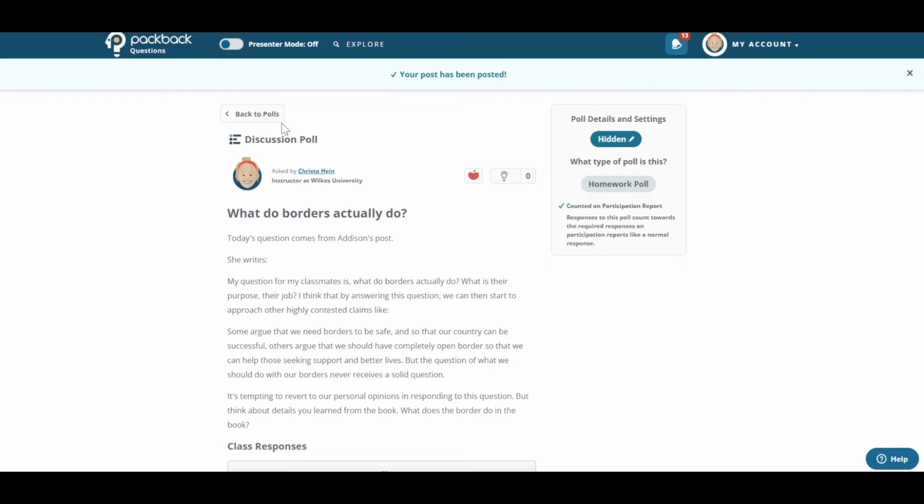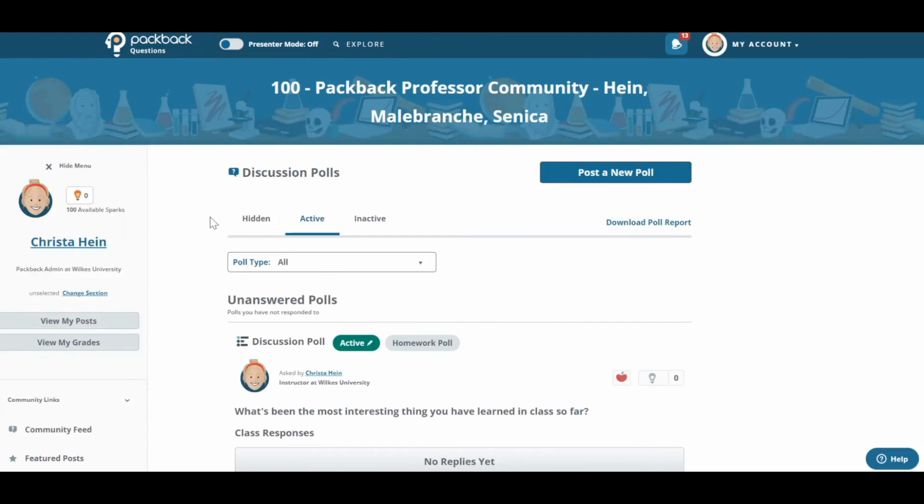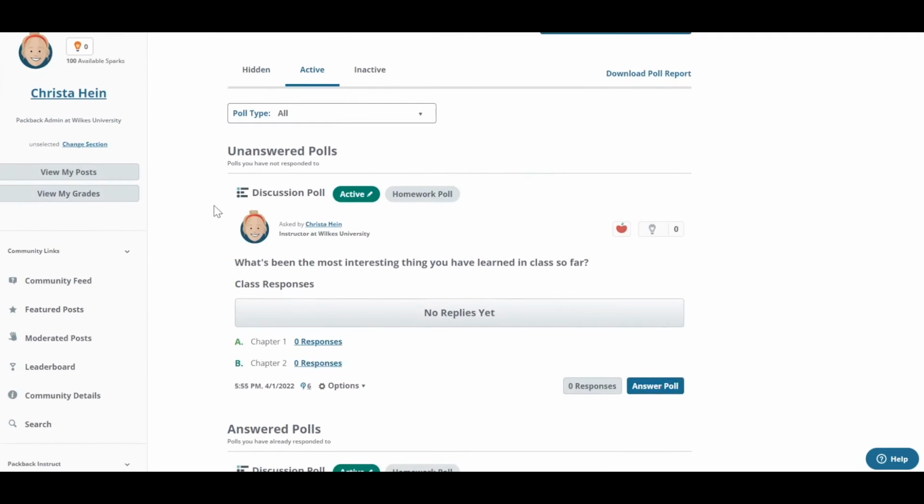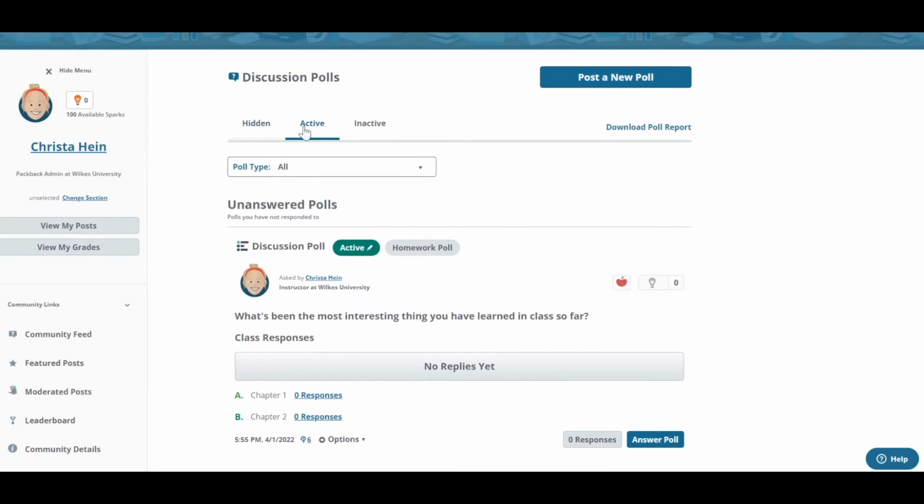From there you will see the post. Here we want to go back to polls. So I'm back to the original spot I was that had all of the discussion polls for the entire semester. You'll notice at the top here there are 3 different tabs. This is instructor only view. Students can only see the active and inactive ones. Professors can also see hidden.